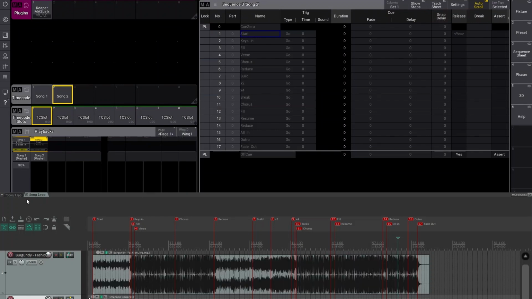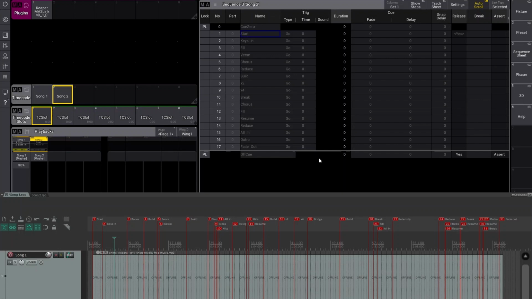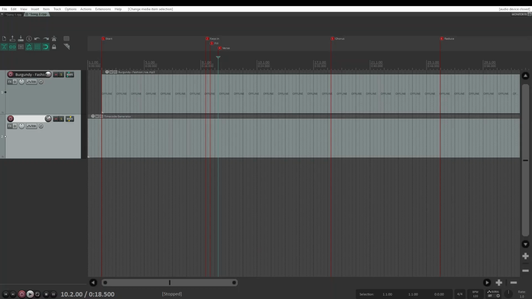There are a few safeguards in place just to make sure that you don't accidentally edit something while you're running in this mode. So if I was to change back to the first song, it will come up saying that a significant mismatch has been detected, which happens anytime more than one edit has happened at once. That just gives you the opportunity to stop the plugin without making those changes, just in case you accidentally change the Reaper project.